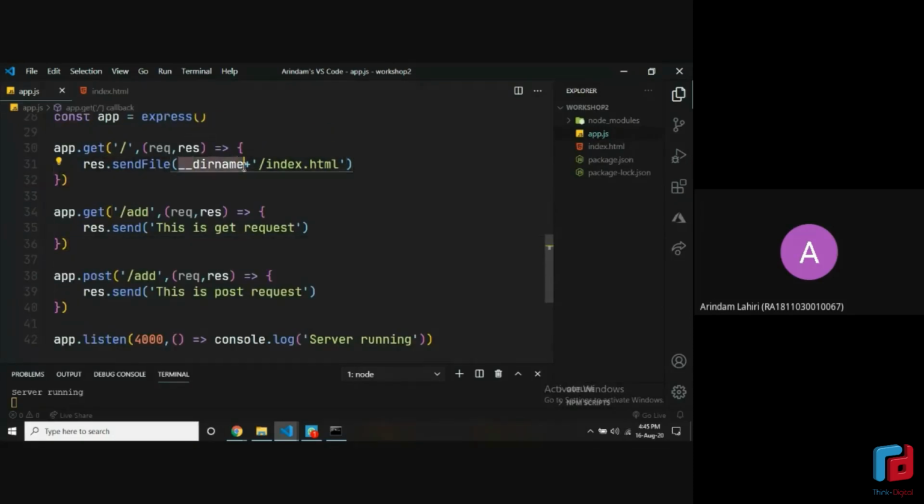One more point, what is this __dirname? Make sure there are two underscores before dirname. This basically returns the absolute path of the directory of the file which we are in right now. So dirname right now is returning something like the C drive, then slash desktop, slash the folder. And to that we are adding slash index.html, which means we are adding the absolute path of index.html, because that's what we want to show in the browser.